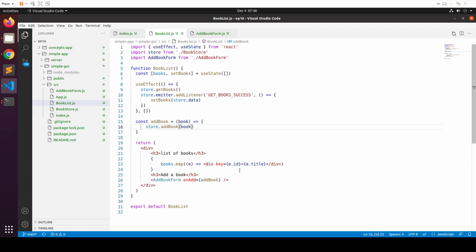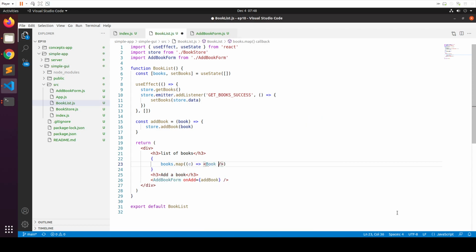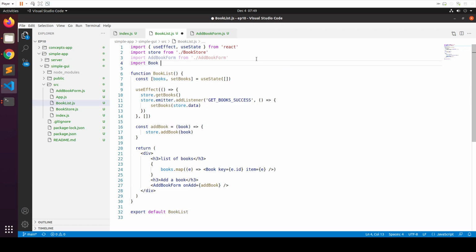Now, let's say we want to be able to delete the books, to edit the books, etc. Probably this kind of functionality is going to be heavier than we want to just write here. So let's assume that we have a component called book. Now we know this needs a key, and we know probably it's going to need the item it's handling. Let's preemptively import it. And let's create the file.